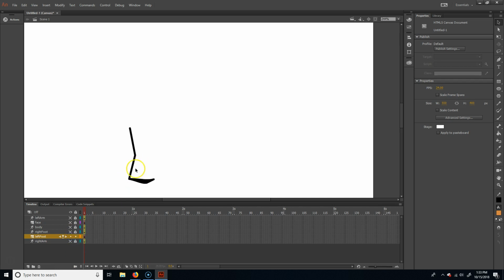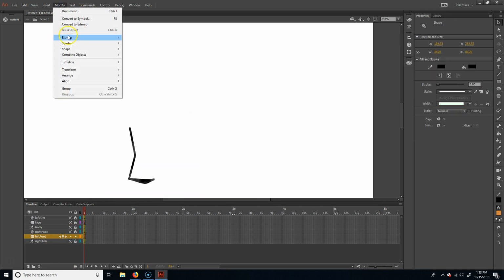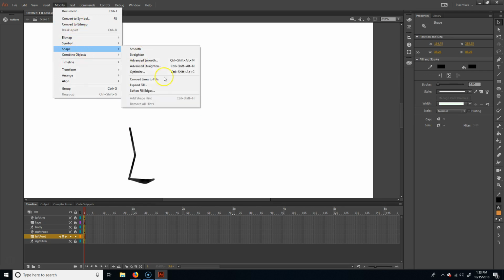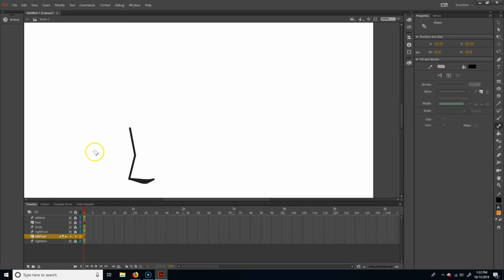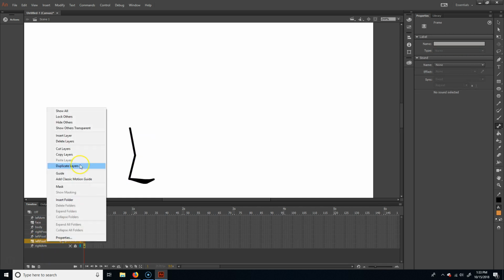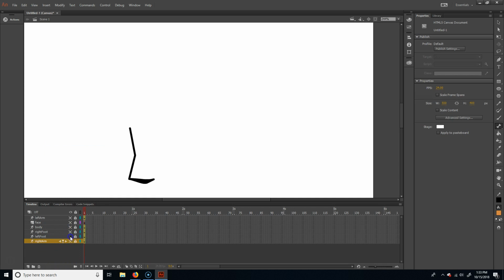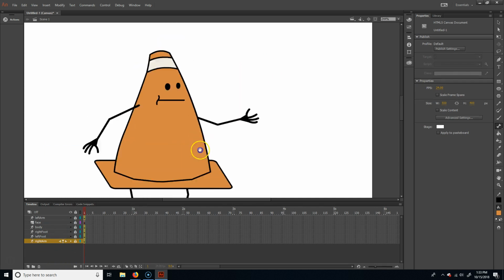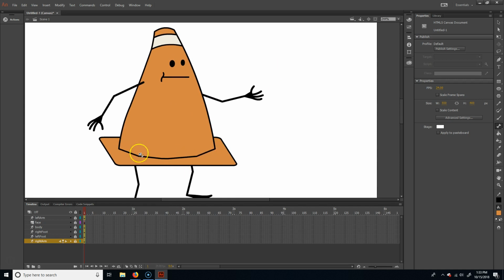I'm going to open up the left foot. Same thing again. Modify, Shape, Convert Lines to Fills, bone tool, click and drag, click and drag. Now, because these are exactly the same, I could just duplicate the layer to make the other foot. But in case yours are different, this is just how you would do it. I'll call that one left foot, and we will delete the old layer, and lock that. I'm just going to unlock everything.